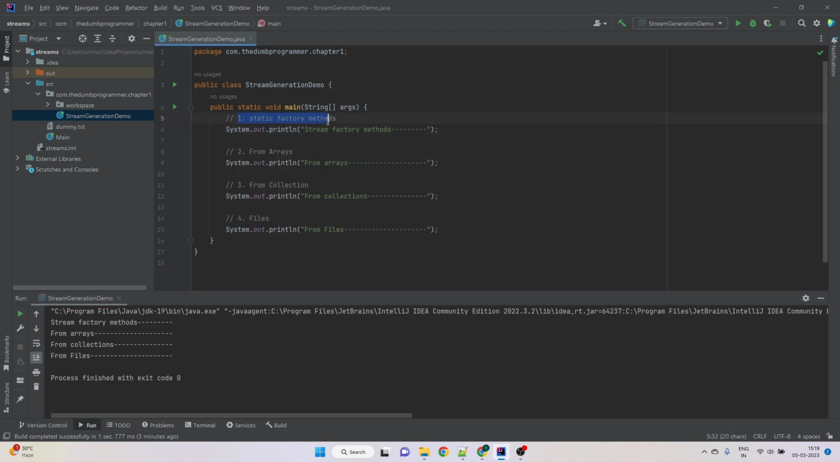Number 1 is basically static factory methods. So there are static factory methods in the stream class, and we can use them to create or generate a stream. Then from arrays, if we have an array, then we can create a stream out of that array. Number 3 is from collection, and it includes a variety of collections. If you have a list, key set, or value set, or entries from the map, if we have those collections, then we can create or generate a stream from those collections.